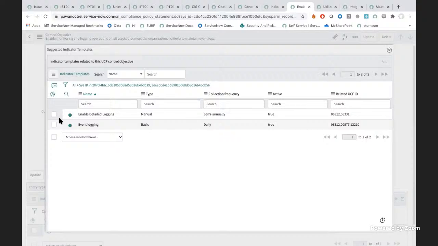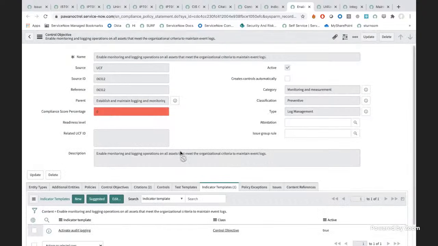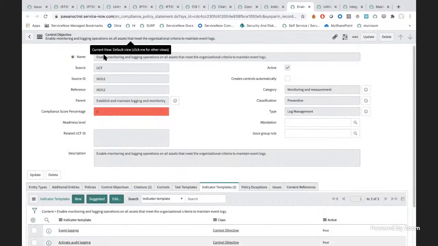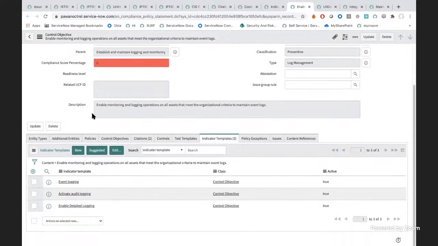So I can go ahead and associate these indicator templates with my control objective. And it is telling me that this particular indicator template is also associated with other UCF IDs as well. So you can get the sense of that. So I can add, and it gets associated with the control objective, which is coming from UCF. So you can make use of these indicator templates to monitor this control objective.